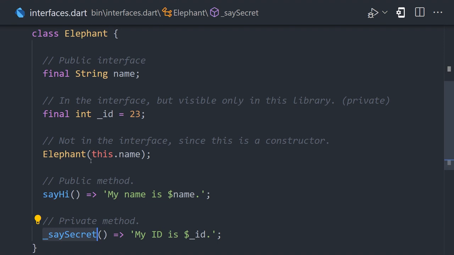In the code snippet for this section, I've added a breakdown of what would be in the interface and what would not. Anything starting with an underscore would not, and it's also worth noting that the constructor would not, because it's not a value that can be accessed by the end consumer of the object.